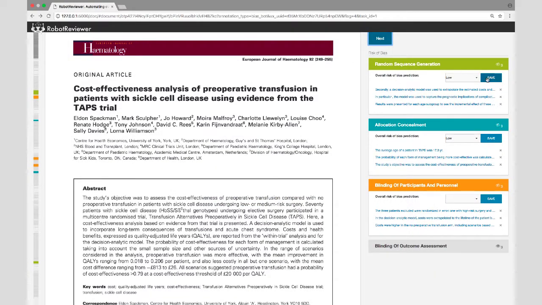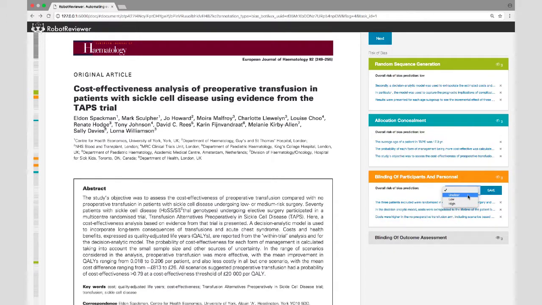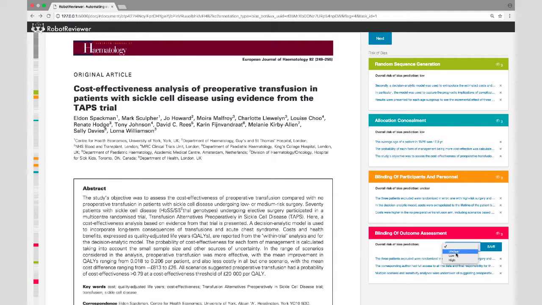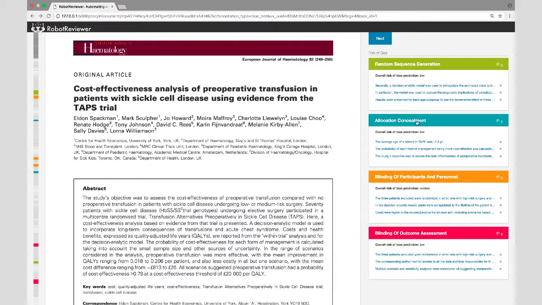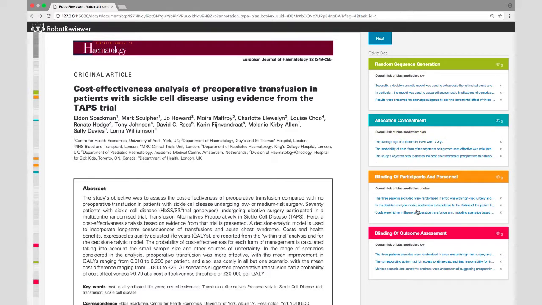Remember to always click Save in the overall risk of bias prediction judgment fields so that your data can be saved. For example, I click here on all the fields. And you can see it is now saved in RobotReviewer. If you change your mind, you can always change your selection by simply clicking on the text and the field will reappear. Change it to the value that you think fits best and click Save again. Once you're sure that everything is saved, you can click on the Next button and move on to the next document.